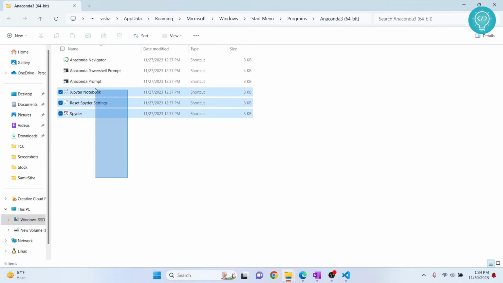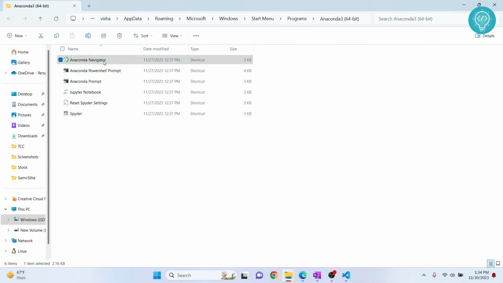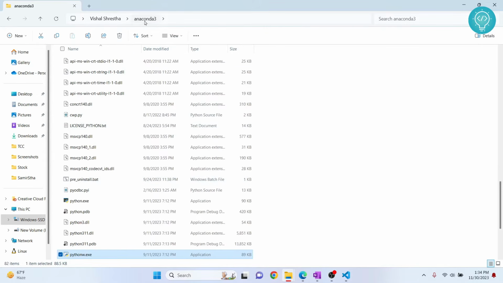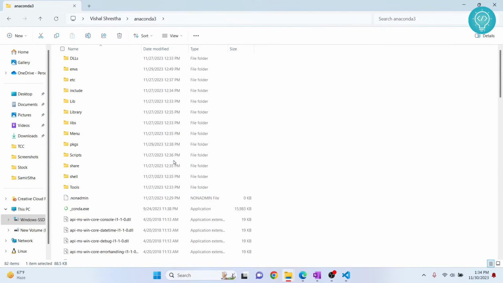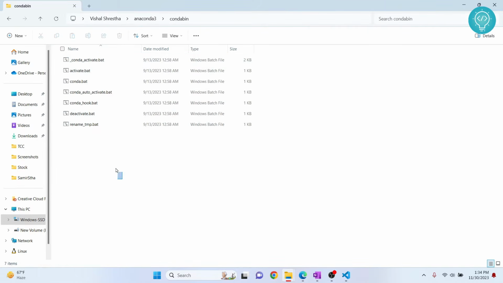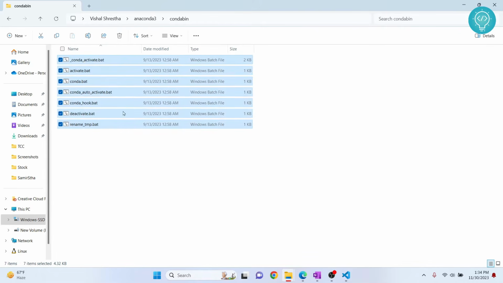So these are all the shortcuts related to Anaconda, but we do not need shortcuts. We need the actual path where conda is installed, right? So right click here again and click on Open File Location. Now this is where Anaconda3 is installed, but we need to see the search directory of conda, right? So scroll up and you will find condabin. Double click on it and you will see conda activate and all this stuff.